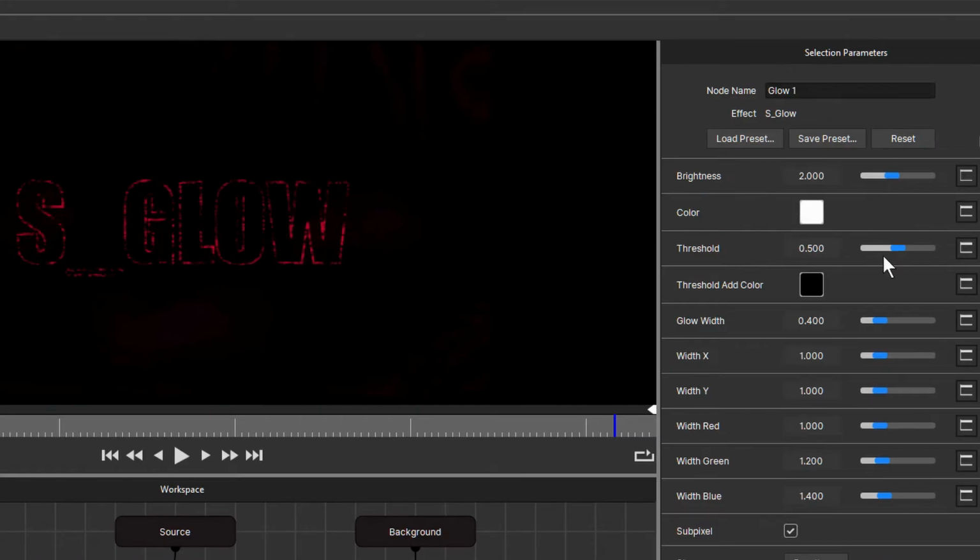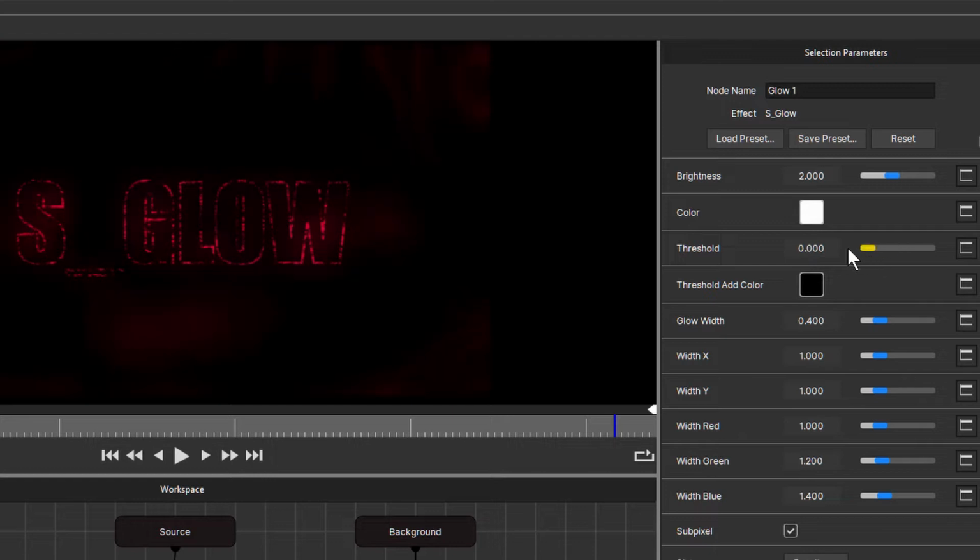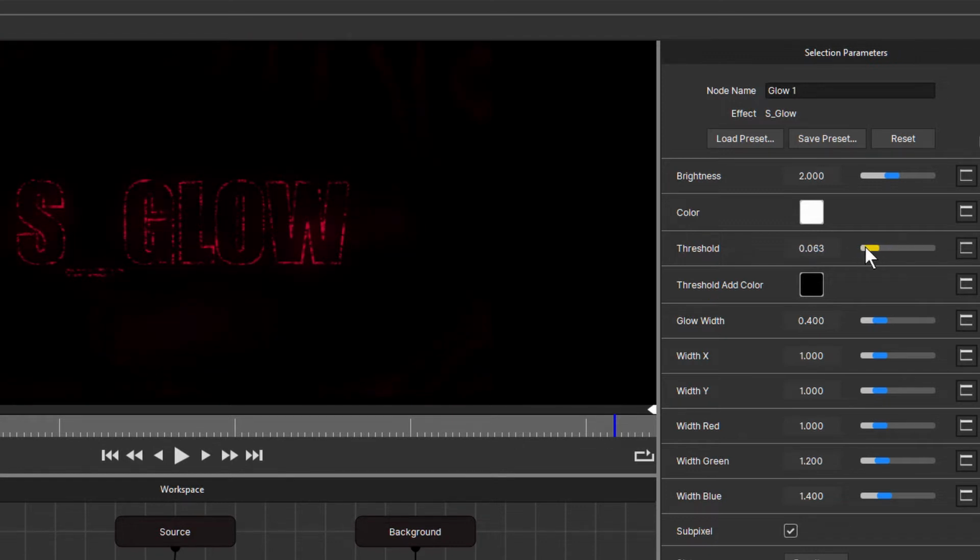I can adjust things like the brightness and the threshold. Let's bring the threshold down quite low and bring the brightness up so we can start to see this here. And we can change things like the glow width and even change up stuff like the aspect ratio with the width X and Y so we can get some nice streaky types of glow.